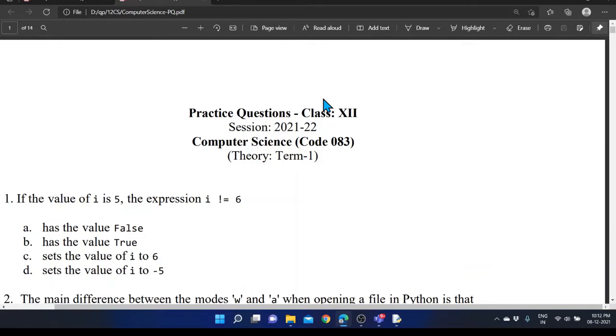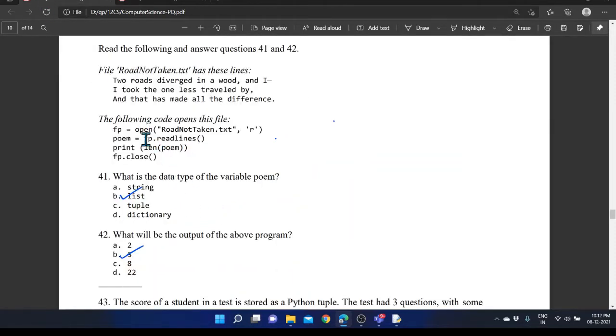Hello everyone, we are going to discuss some more questions based on class 12 computer science. This particular question we already discussed in the previous video, but here I will explain how that particular coding is executed within the script mode.